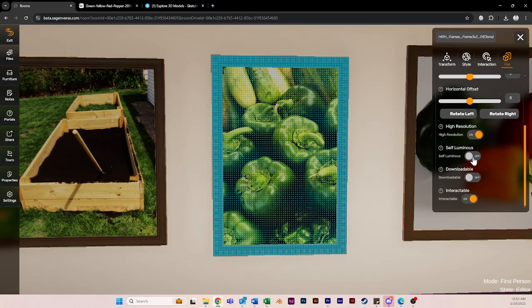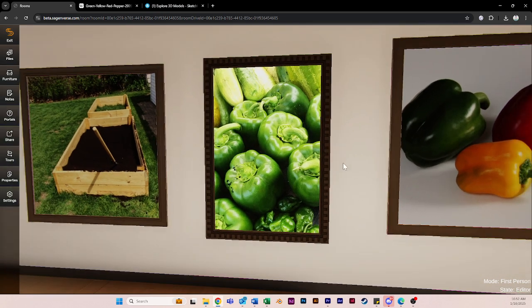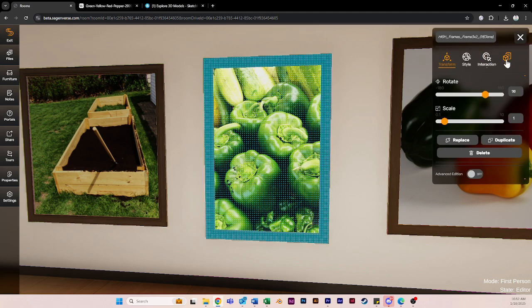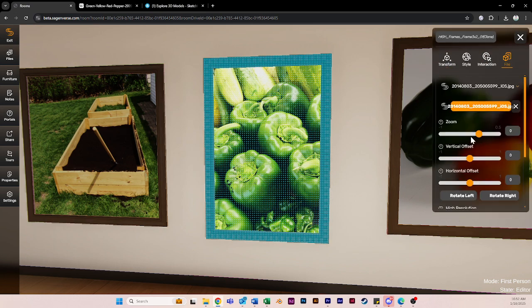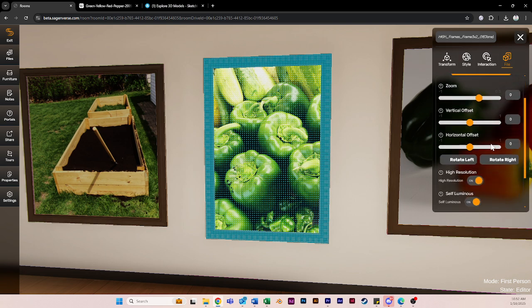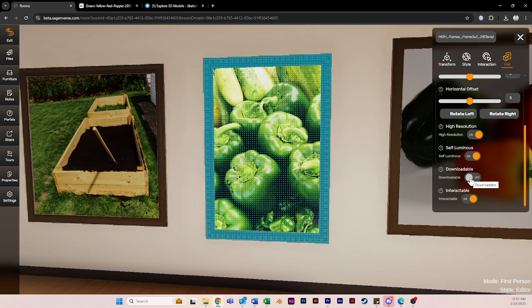And then there is self-luminous, which behaves as if this was like a backlit computer screen or a backlit sign. That is an intended effect for, say, a retail type of deal or maybe a computer screen. And then these last two are whether or not, when somebody visits your space, you allow them to download a copy of the photograph. So that would expose a download button if somebody was looking at this photograph.